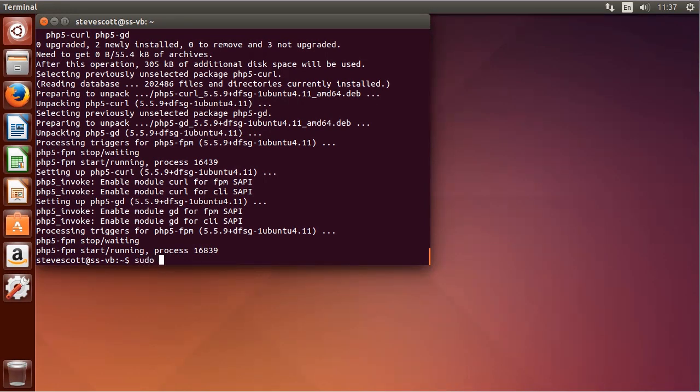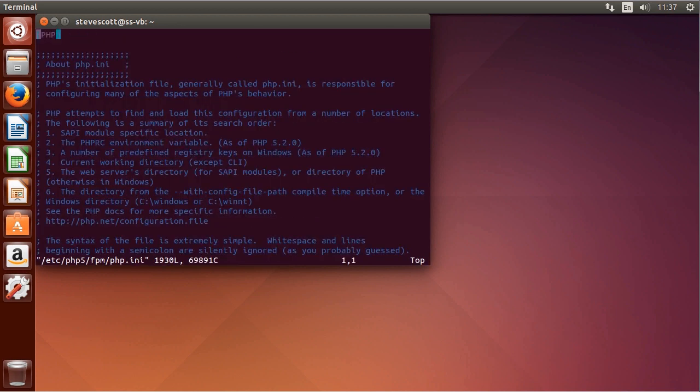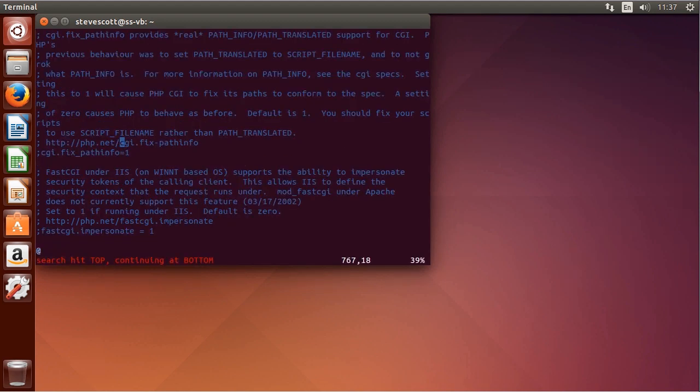So we go into our configuration. I can go sudo vim /etc/php5/fpm/php.ini, and now I'm going to search for cgi.fix_pathinfo. So it's cgi dot fix underscore pathinfo, all one word. Now we go here and we'll uncomment that, and we'll make sure it's set to 0.